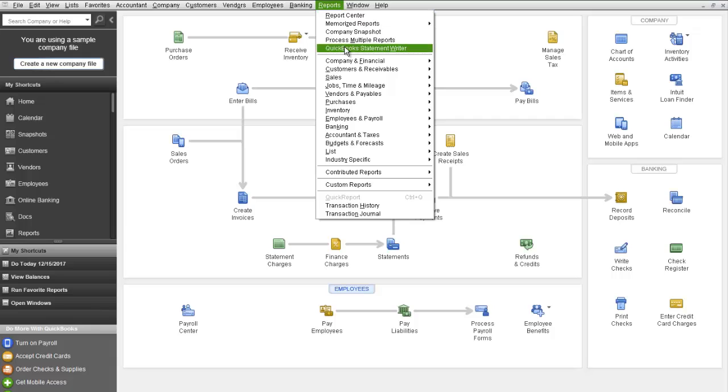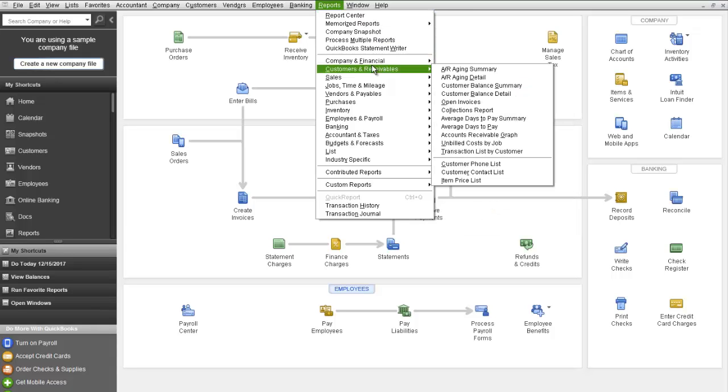In this case, all your accounts receivable aging reports will be right here under customer receivables. And you can see there's a list of reports that are useful in analyzing your accounts receivable. I'm going to show you the AR aging summary.